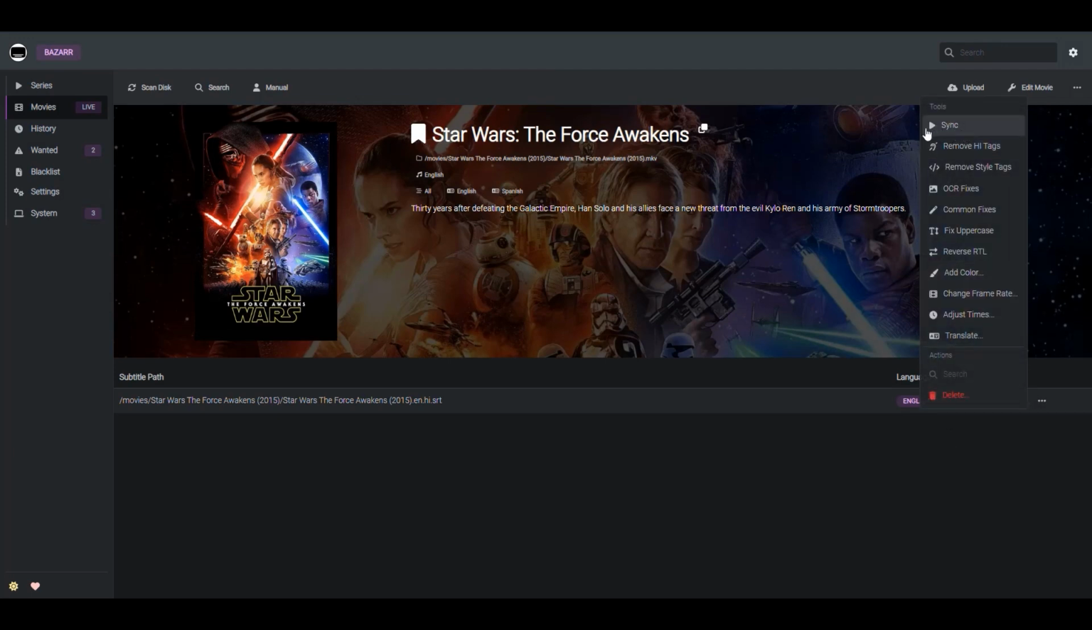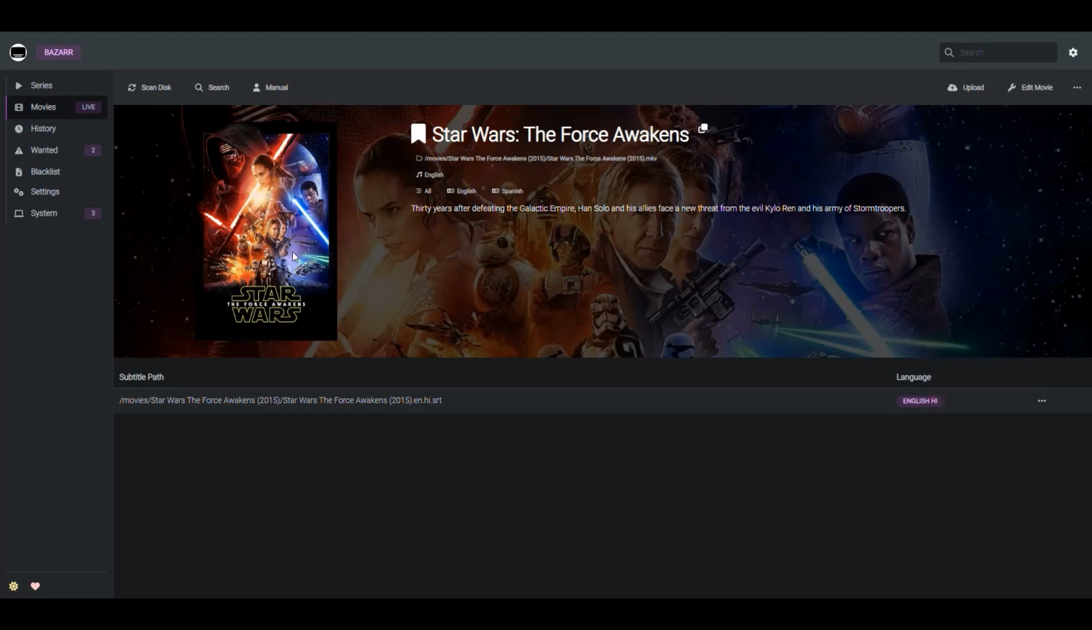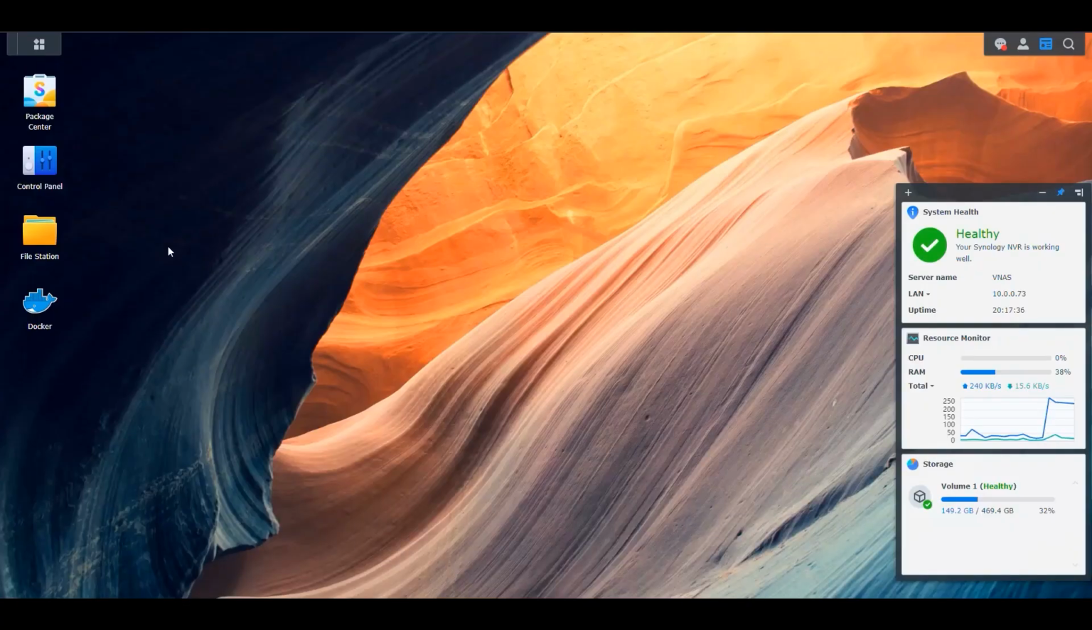If we click on this button here that says sync, if you download a subtitle but it's not in sync with the video, it can actually fix it for you, or at least make it better. And if you click here, it'll scan the disc to make sure whether you have subtitles or not. For this movie, we already have the English SRT file, so the subtitle is in SRT format.